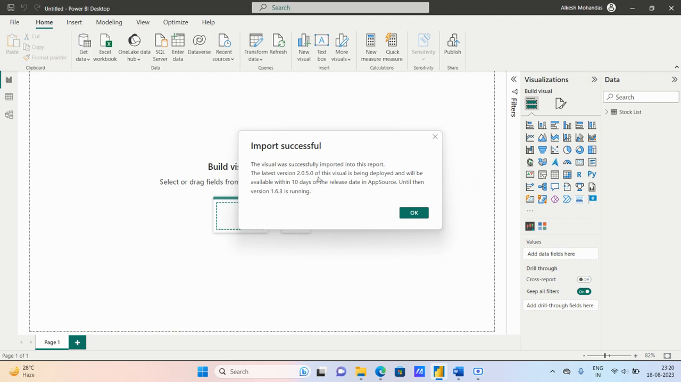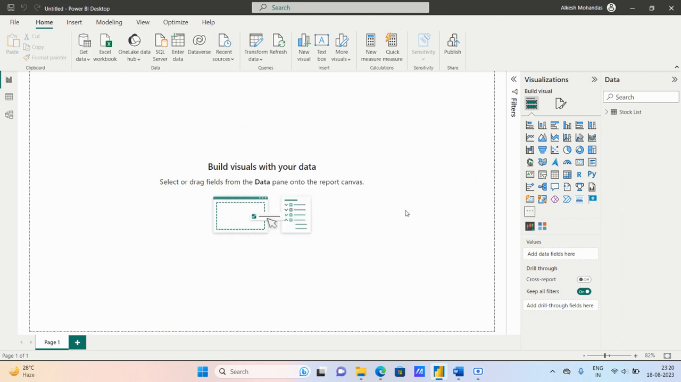The latest version 2.0.5.0 of this visual is being deployed and will be available within 10 days of the release on AppSource. Until then, version 1.6.3 is running. That's okay, that is just a message. So now we are here to form the visuals.